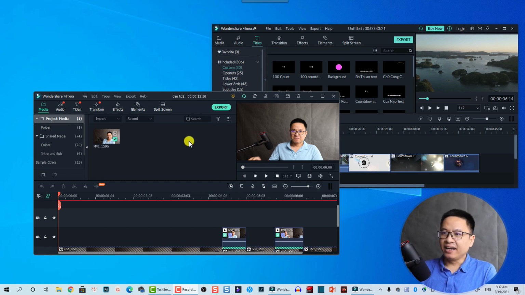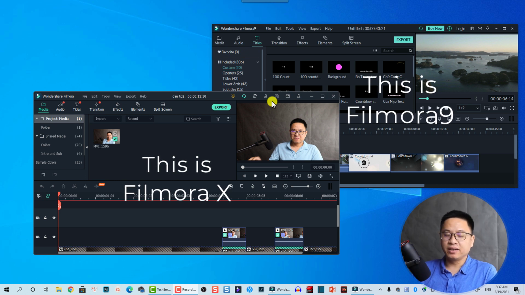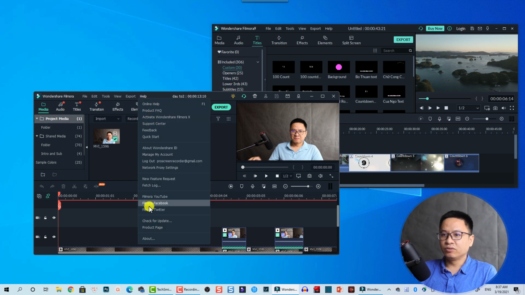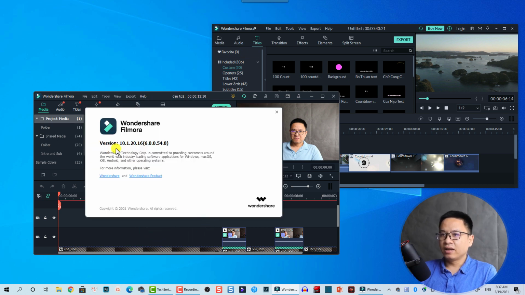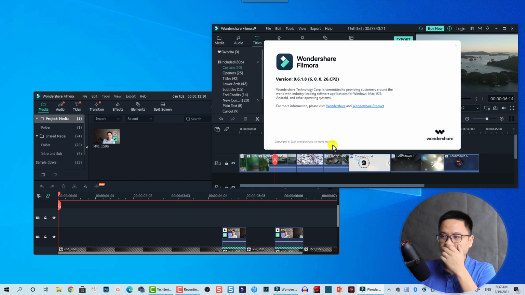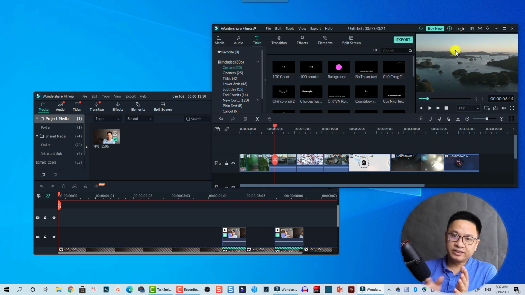Okay, so here I have both Filmora 10 and Filmora 9 running on my computer at the same time. So this is Filmora 10. You can see here, go to File and About, and I'm currently at version 10.1.2, and this is Filmora 9. So go to File, check the About, and it is version 9.6.1.8. So in this video, I'm going to show you how to keep both Filmora 9 and Filmora 10 on your computer.